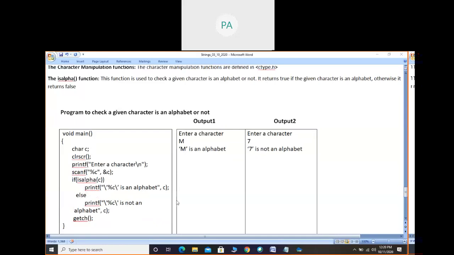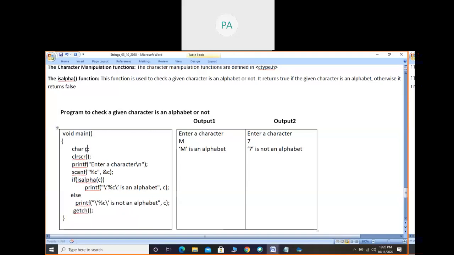So just look at this program. These programs are very, very easy, you just should know how to use them. Here, we take one character variable, and you enter one character. You execute this program two times. The first time you enter either a capital letter or a small letter, a letter from A to Z. The next time you enter either a digit or a symbol. Then you can notice the difference.